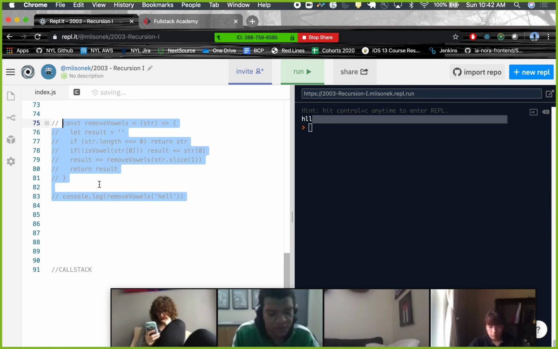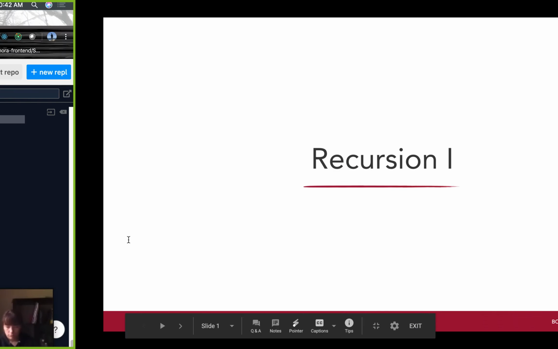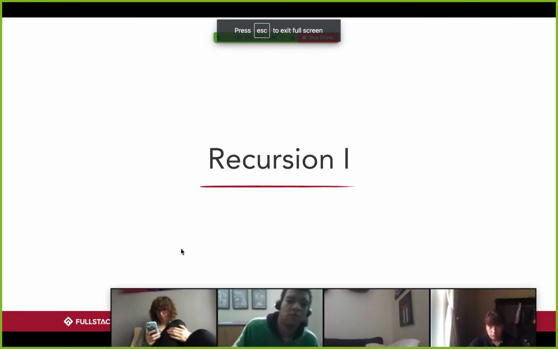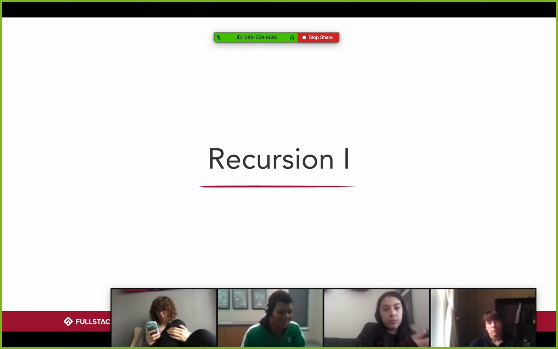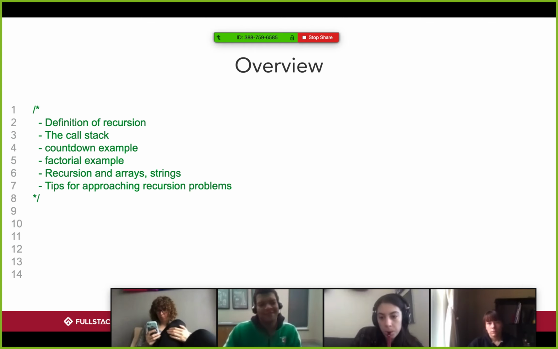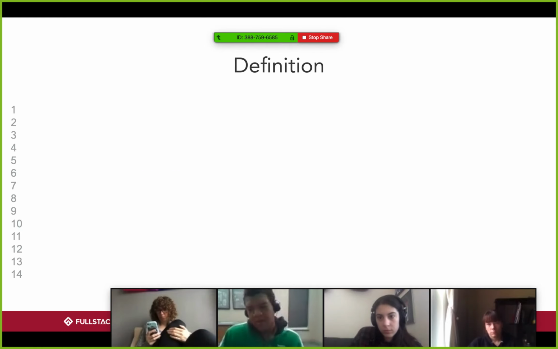It's alright. Reverse string. So usually I don't really like slides, I'd rather code live, but I think these slides are actually really helpful to understand what's going on. So we'll talk about the definition of recursion, the call stack, do that countdown example again, then a factorial example, and then recursion with arrays and strings. And then I'll talk about some tips, okay?